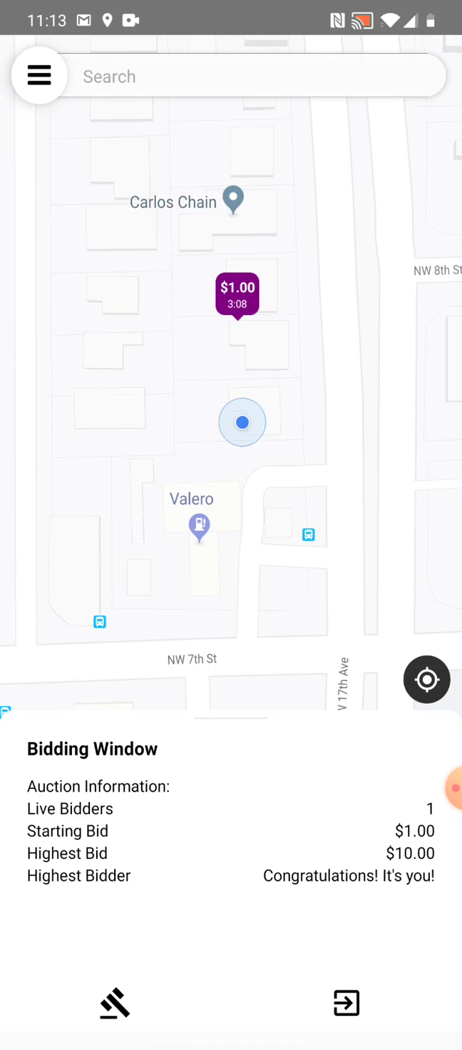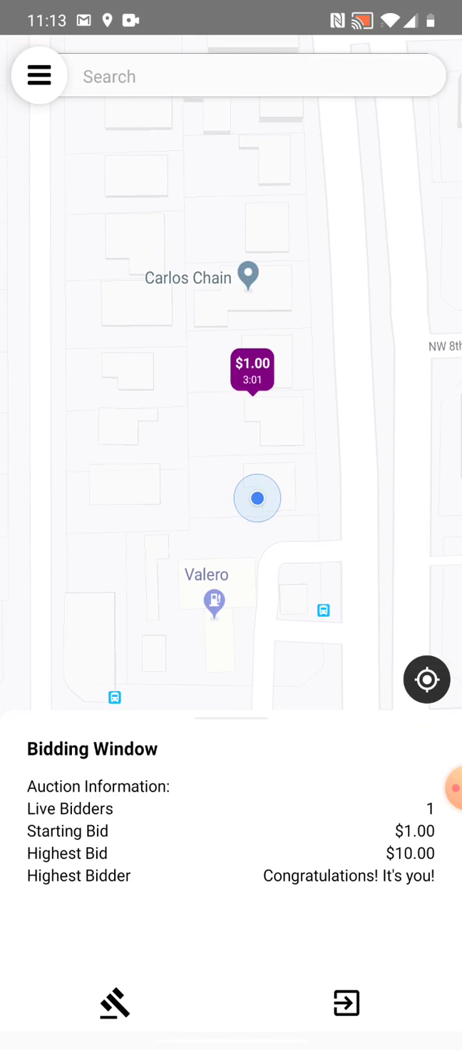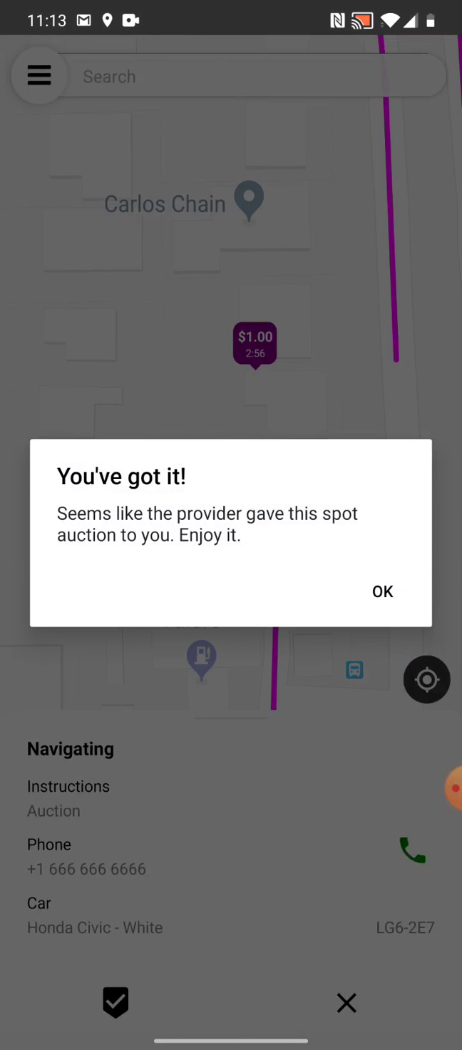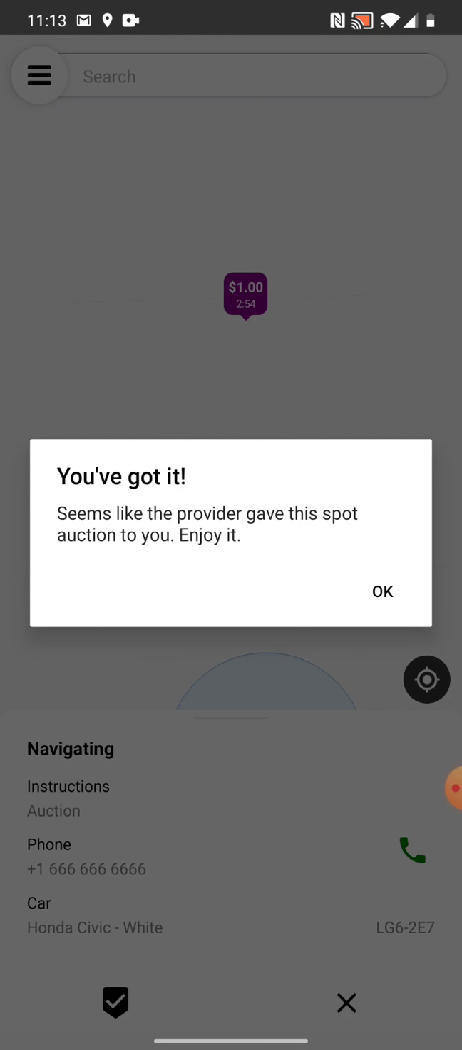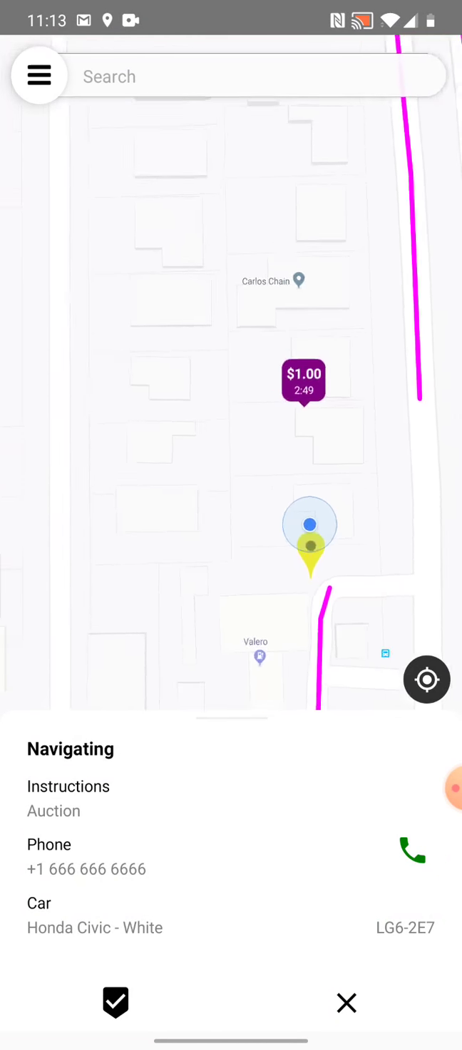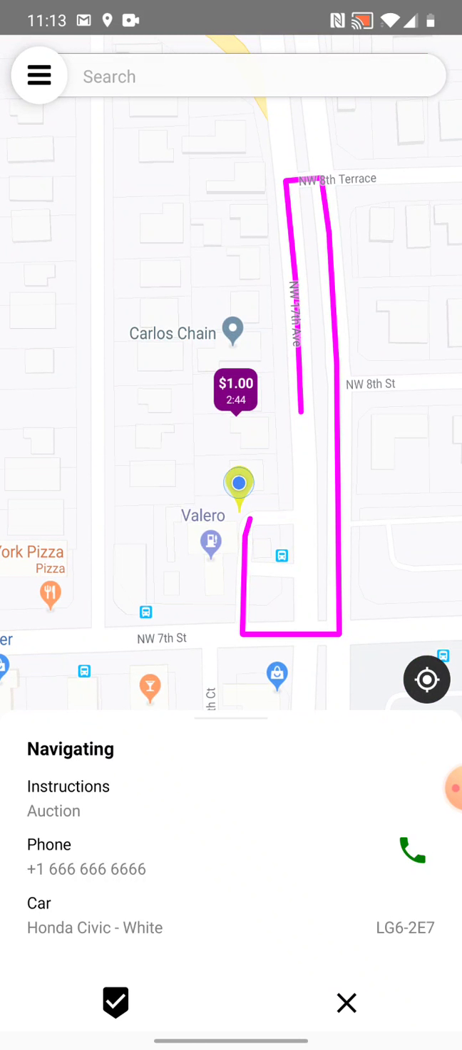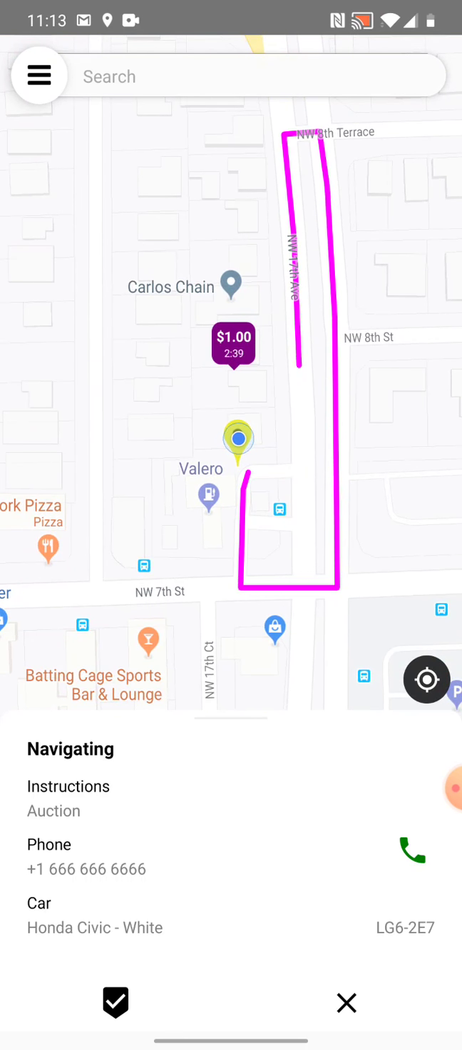So let's see, we're going to go ahead and accept here and over here. There you go. So I accepted. Now you get a notification, and once again you get a path. In this case, I'm so close that the path doesn't really help that much, but anyway, the instructions are there. I can call the party and have the same functionality as I had before.